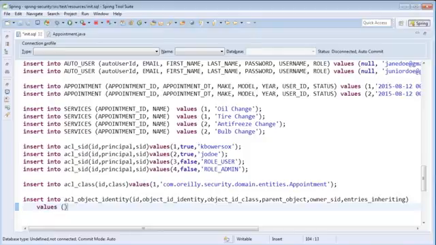So with that in place, we can start entering values. The first thing we will provide is our surrogate, which I'll just put in 1. Now we need to provide the appointment ID. So we see this first appointment has an ID of 1. And that is our object identity.